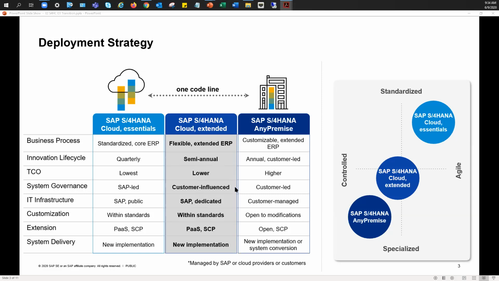Customer influenced, of course, means that you are required to install at least one upgrade every 2 years. So that means 3 release upgrades could happen, and then you'd have to install the 4th. In that case, you'd have to install the latest upgrade. You can't say, well, I'll pick the upgrade 2 releases ago. So it's customer influenced instead of customer led, meaning you decide on annual upgrades and you decide if you want to install them ever. IT infrastructure is dedicated, meaning it is a private cloud and SAP manages that private cloud for you.